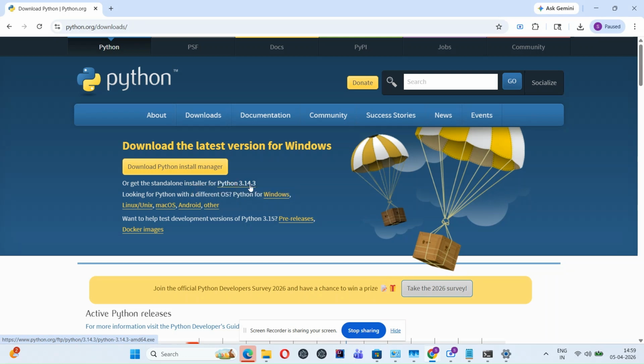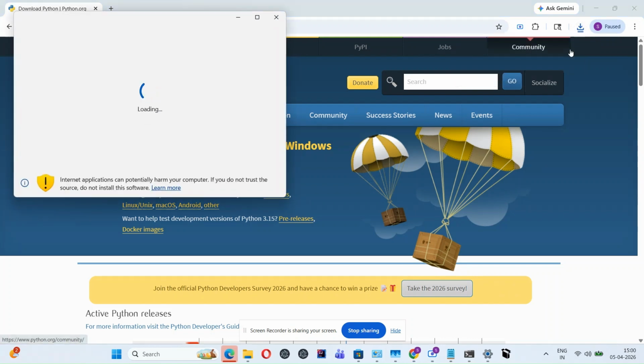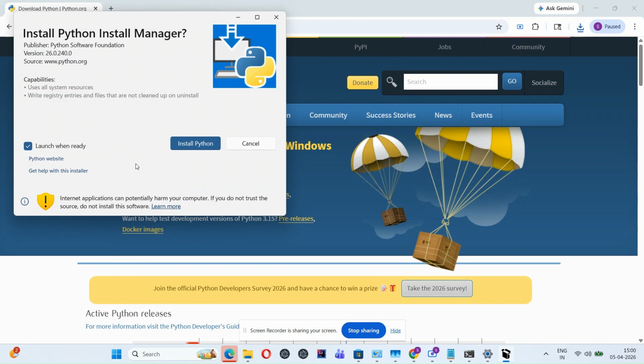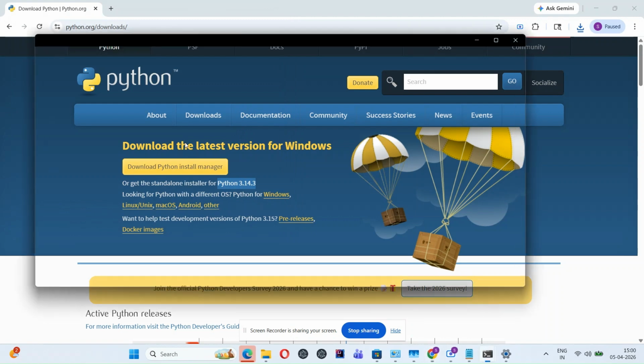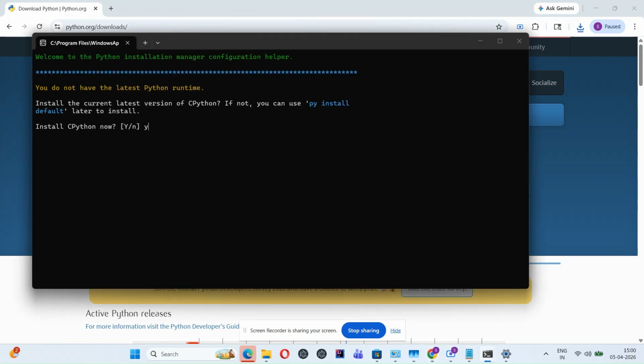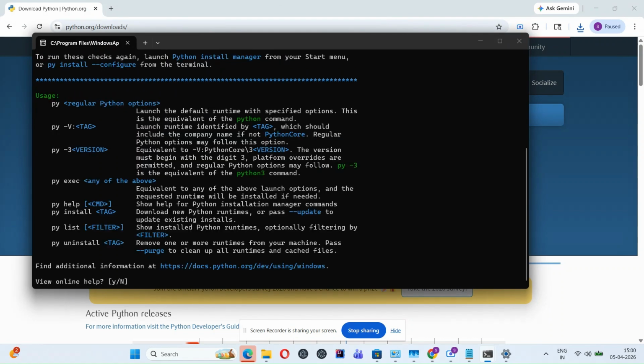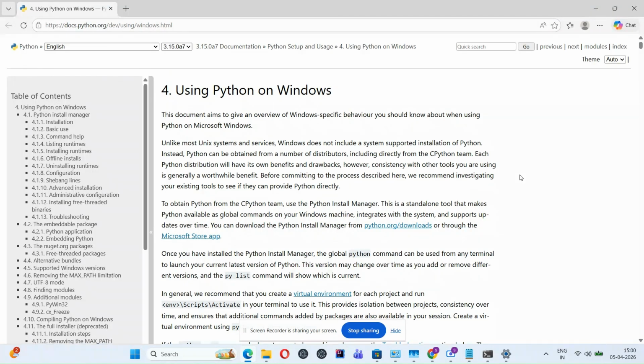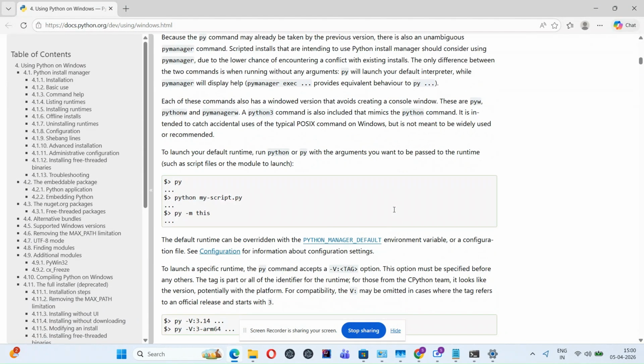Now go to python.org site and click on Python install manager button. You will install Python version 3.14.3. Click on it. Now click on install Python button. Now install C Python. Enter Y, hit enter. Now take online help. Enter Y. See the documentation.